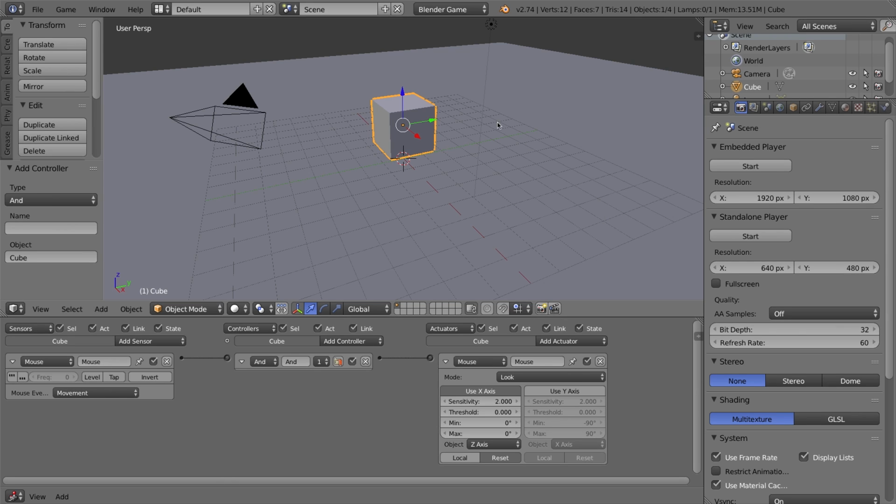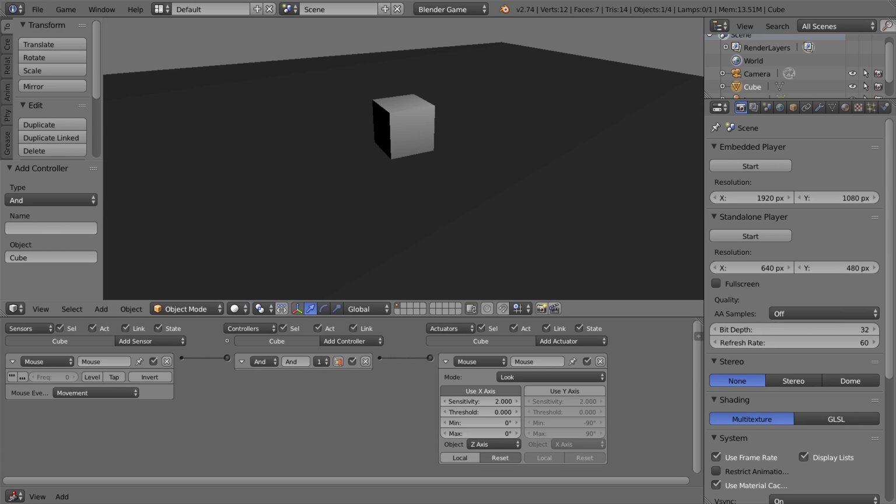And let's see what happens when I press P to play my game. So I'll press P on my keyboard with my mouse in this area, and if I move my mouse left, it points left, and right, it points right.